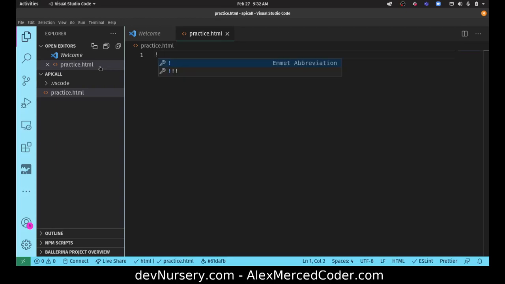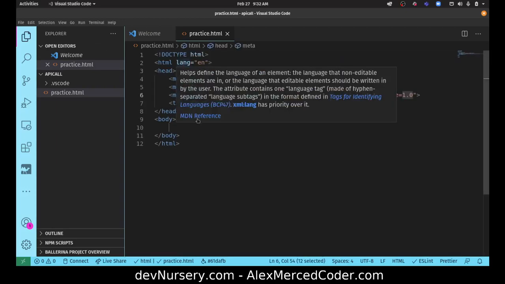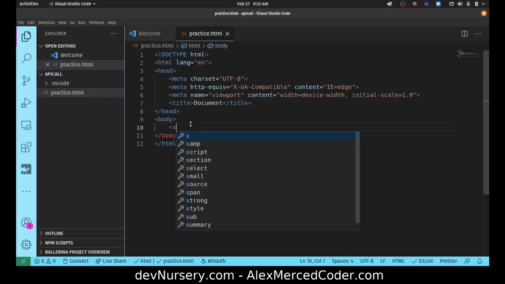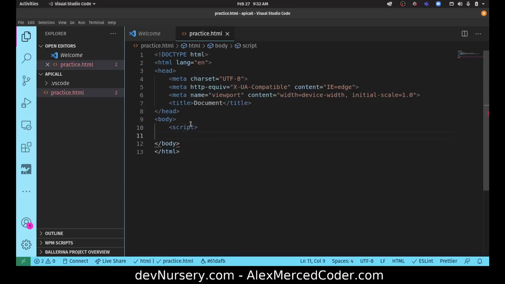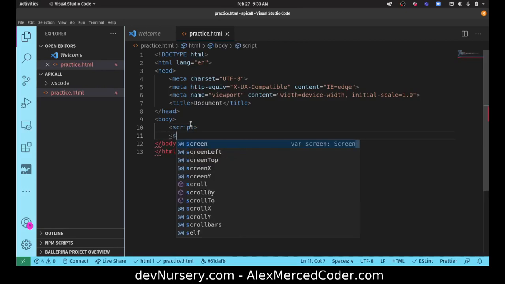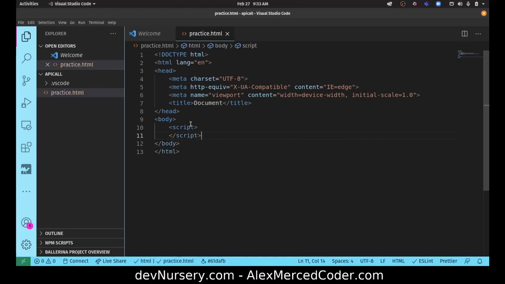I want to set up my boilerplate, so I use the exclamation point to set up the boilerplate. I'm going to put a script tag in the body. Why didn't it give me a closing script tag? Oh well, closing script. Now that we have a script tag in place, I can write JavaScript in the middle of these script tags. First I'm going to put this URL here and comment it out so that we have access to it.